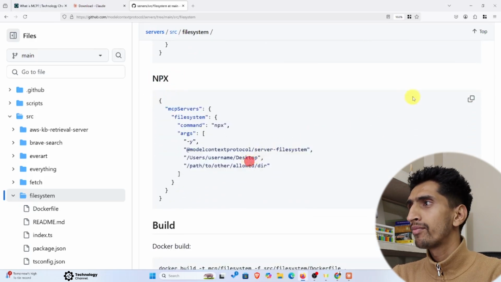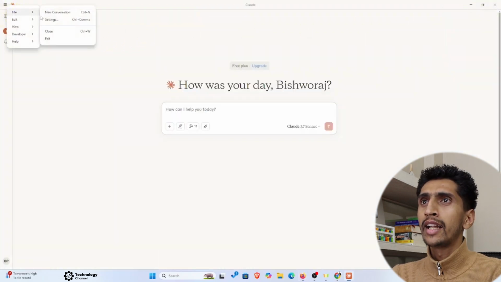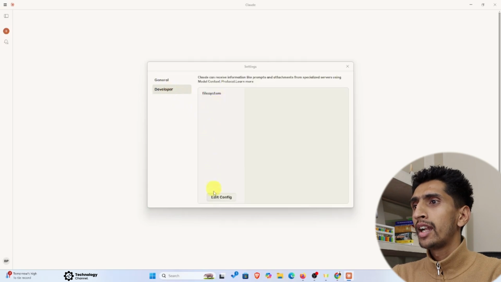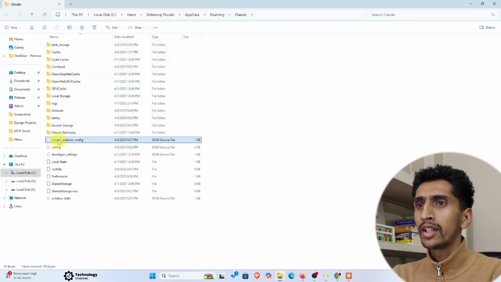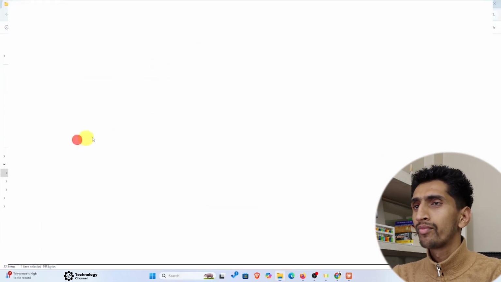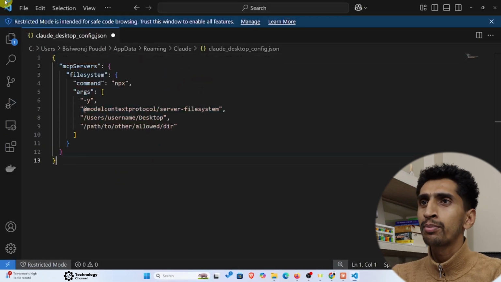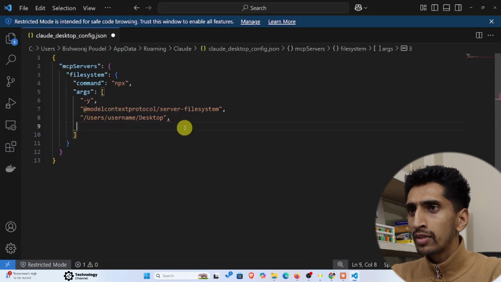Just copy this one and go to file and go to settings, then go to developer, and you need to click on edit config. If there is nothing here, that is okay. Just click on edit config and you need to double click this Claude desktop config. Just remove all the things available here. Just paste that. Here is that thing, and I will remove the last one.